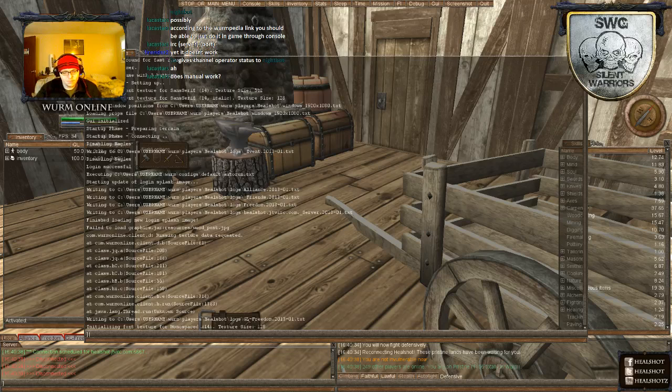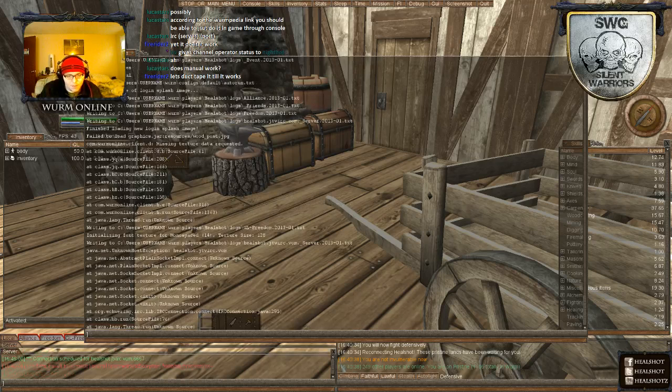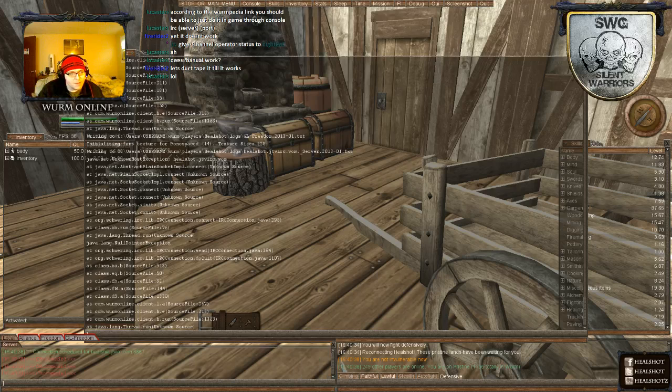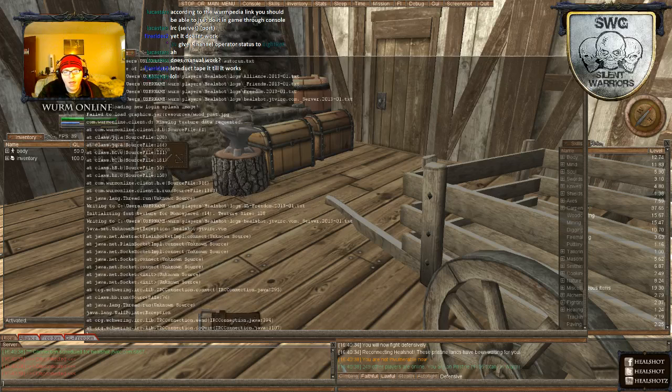It's IRC dot killshot dot JTV dot IRC dot com, port 6667. It just says failed to connect, Java, blah blah blah, exception. That's what I get for that one. It keeps telling me that there's some big Java exception.